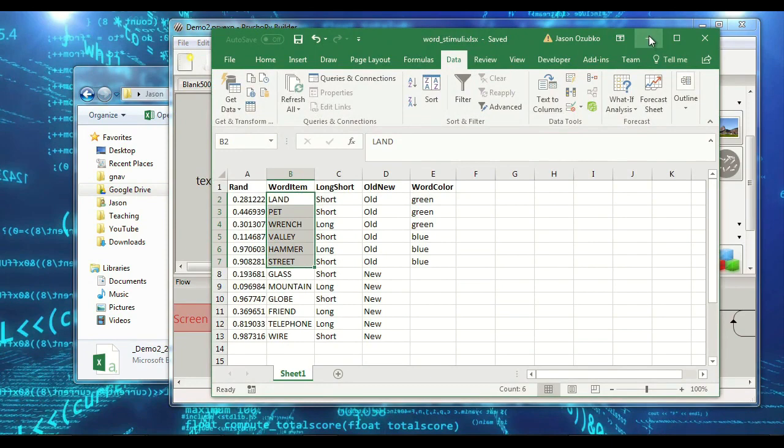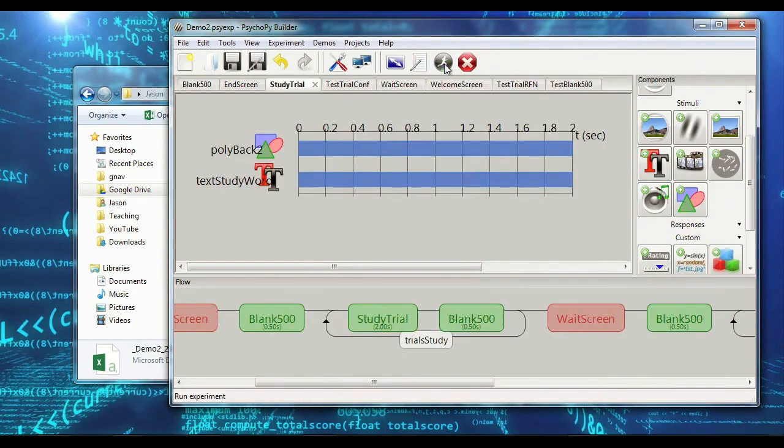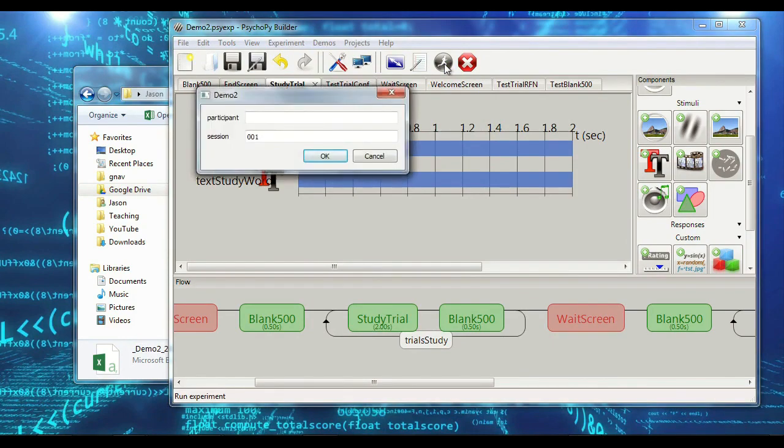Can you guys remember that? Land, pet, wrench, valley, hammer, street. Land, pet, wrench, Hammer Valley Street. Hammer Valley Street sounds like some kind of, could be a street or something. Hammer Valley. So there's valley, there's land, I think pet was in there, so there's street, and so on. And so this is going to be our study set.